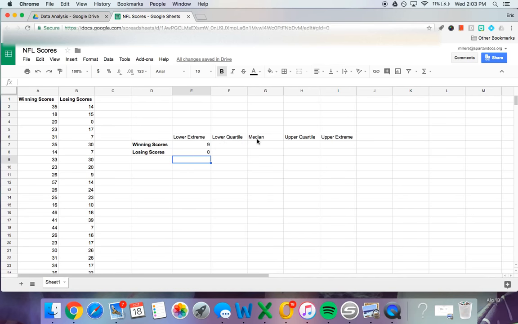I'm going to do my median next, just because the median's a little bit easier to find. Median, it recognizes how to find a median. So again, I'm going to do an equal sign so that it does the formula for me, and I'm going to actually type in median. And it will show you, it says it's finding the median value in a data set. So I'm going to click on that.